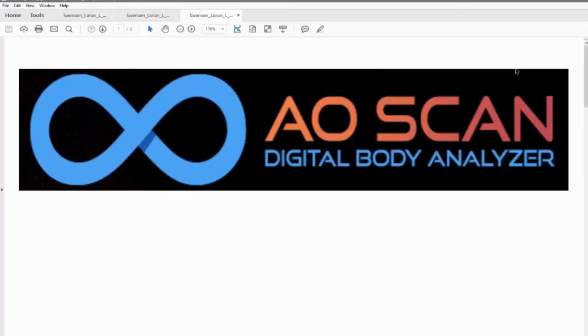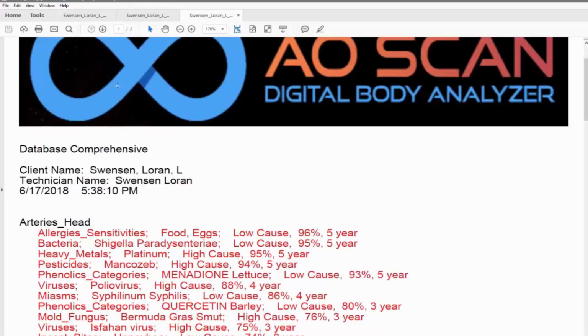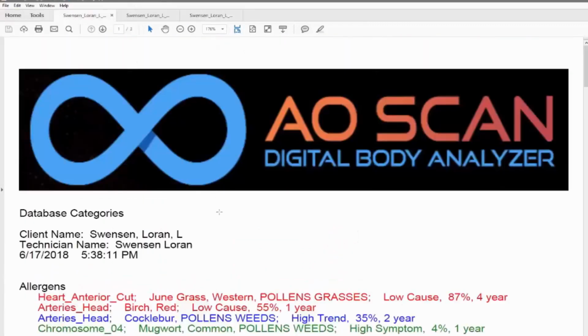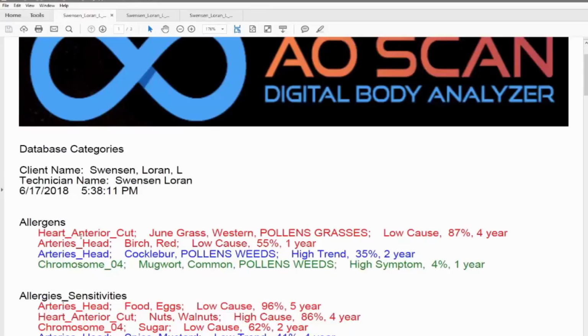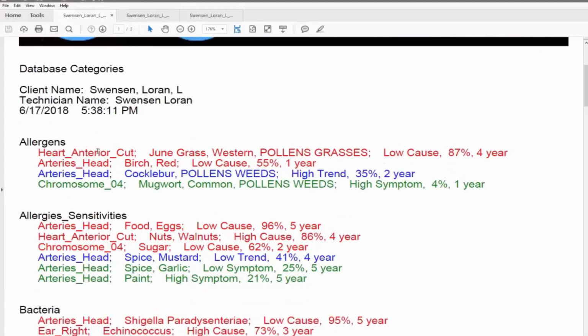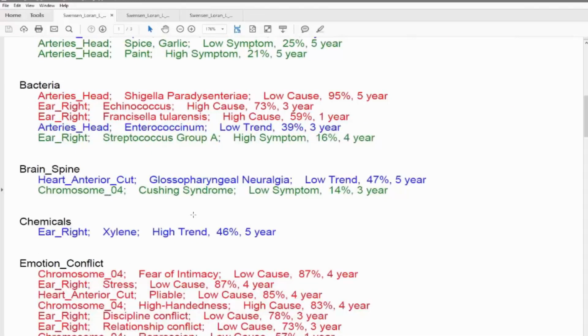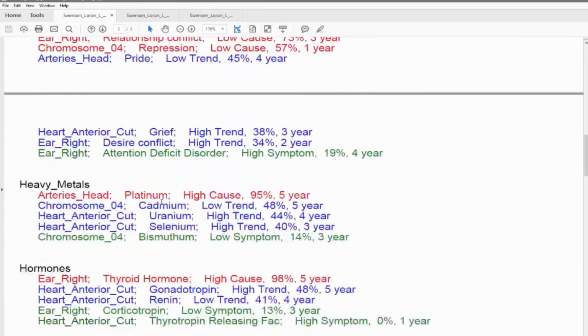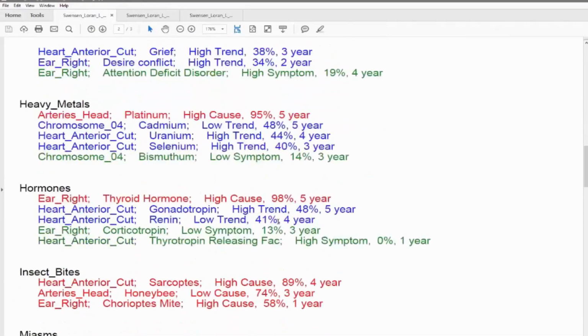When you click on reports, here you have three different reports. Let's start with the category. So here's all the allergens that were found in these four items and what they're affecting. It tells you red, blue, and green, again, from the worst to the least. It'll also indicate how long that's been affecting the items that have been scanned. So your allergens, sensitivities, bacteria, brain and spine. All of this information is here and can be printed.